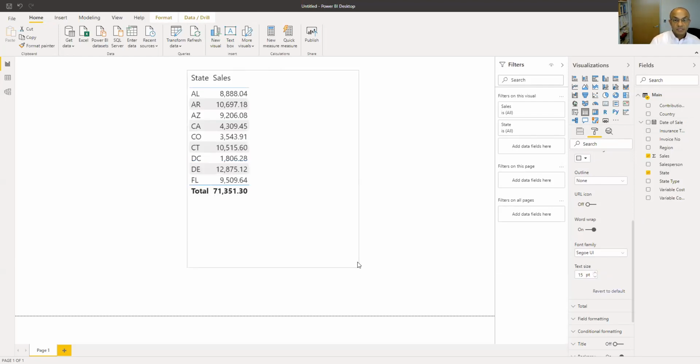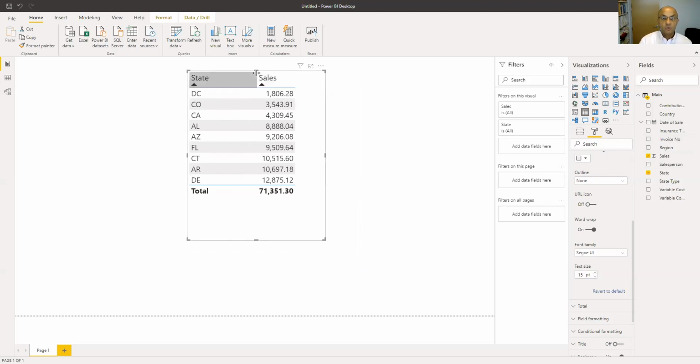So here we see that the file is getting bigger. And now, if we make sorting, you can stand on the heading and click, and it will give you descending order. And if you click another time, you can get ascending order. So by looking at those states, we can tell which state has the highest total sales and which one has the lowest total sales. It's very easy to find it. DC has the lowest and Delaware has the highest.